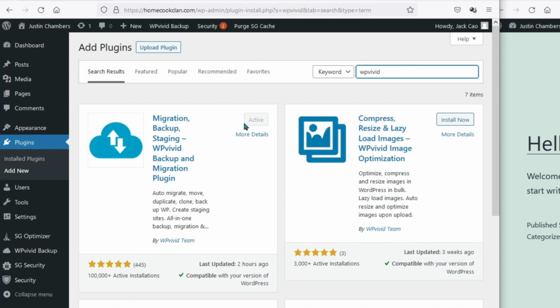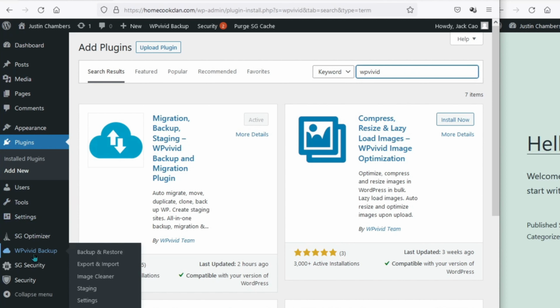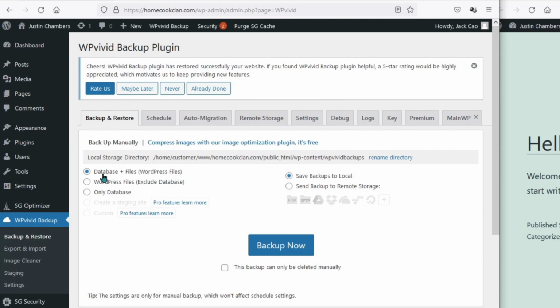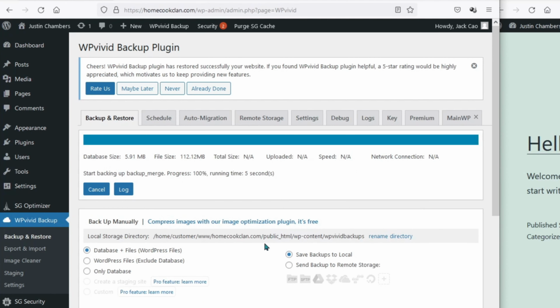And once you have activated WP Vivid, you will see this menu item here. Let's go to backup and restore. Now over here, we want to transfer the database and files, which basically means everything. And then we want to save it on our local computer. Let's click backup now. And we need to give this a while.